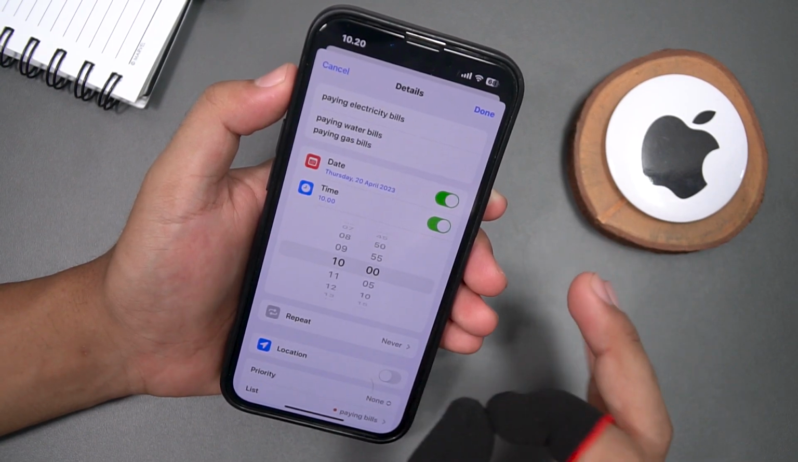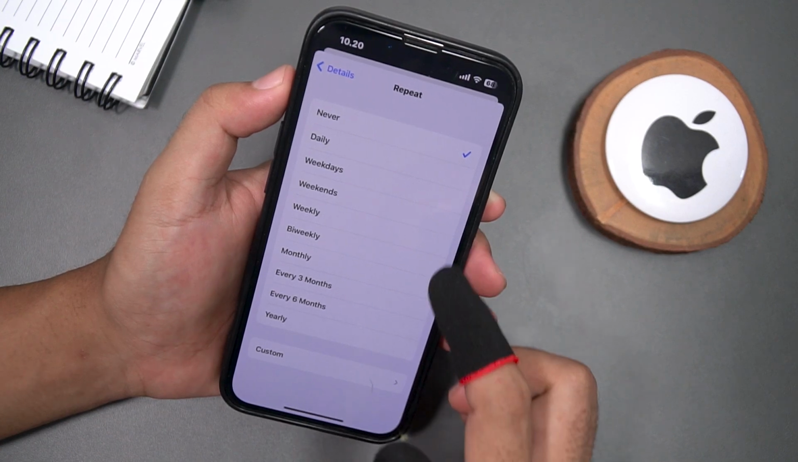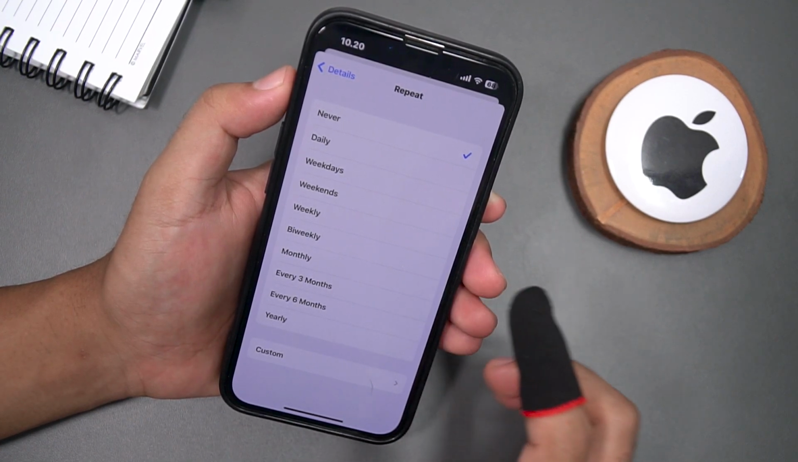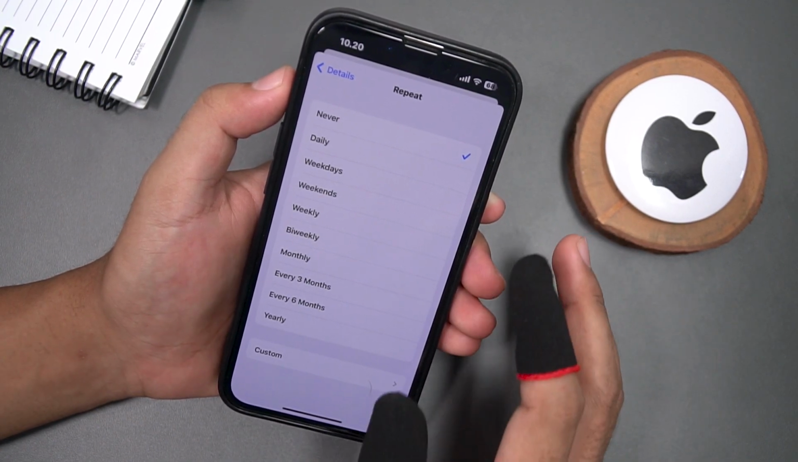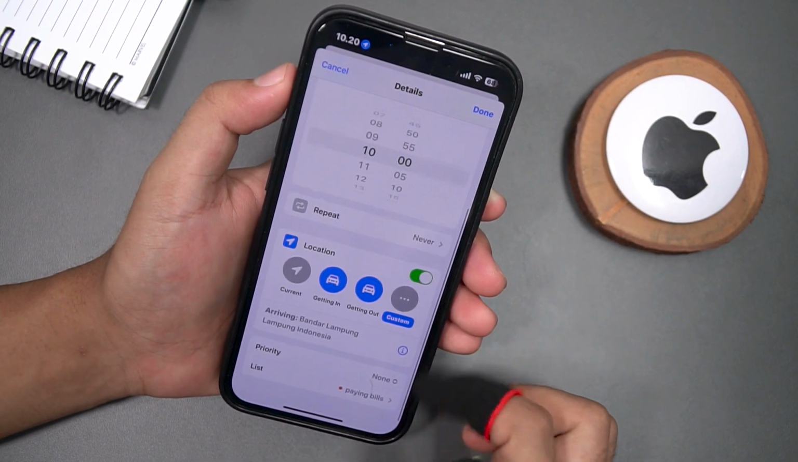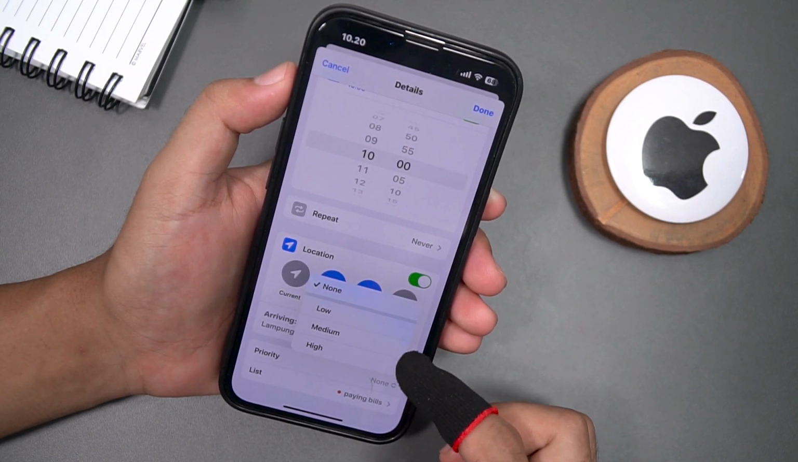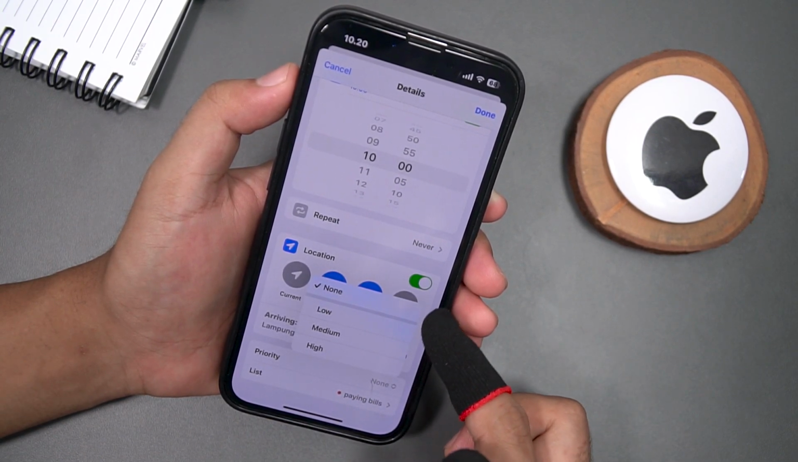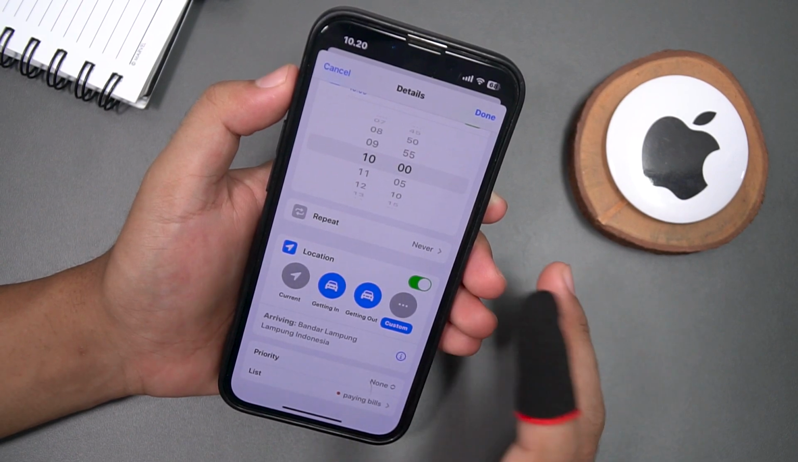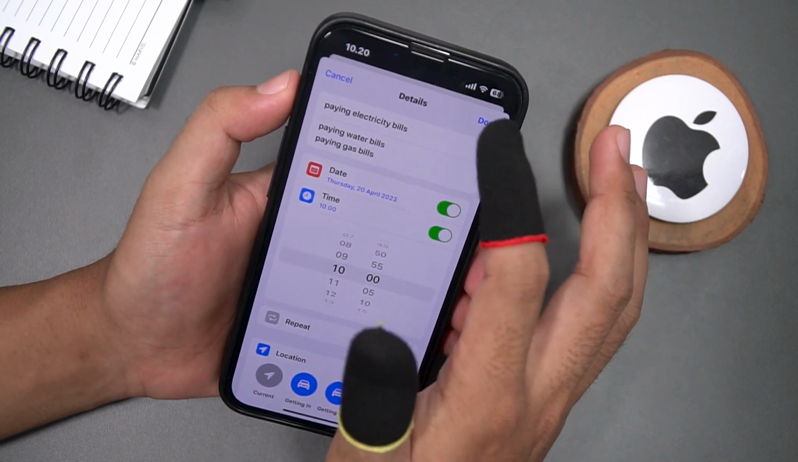And then you can also repeat it, for example, daily, weekdays, weekends, or weekly, based on your preference. And then location and priority, for example, priority low, medium, or high. And also, when you're done setting the reminder, you can tap Done.